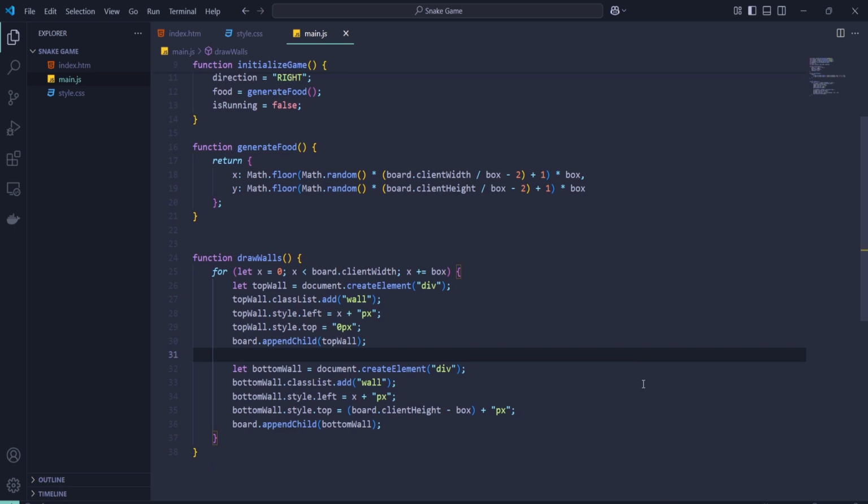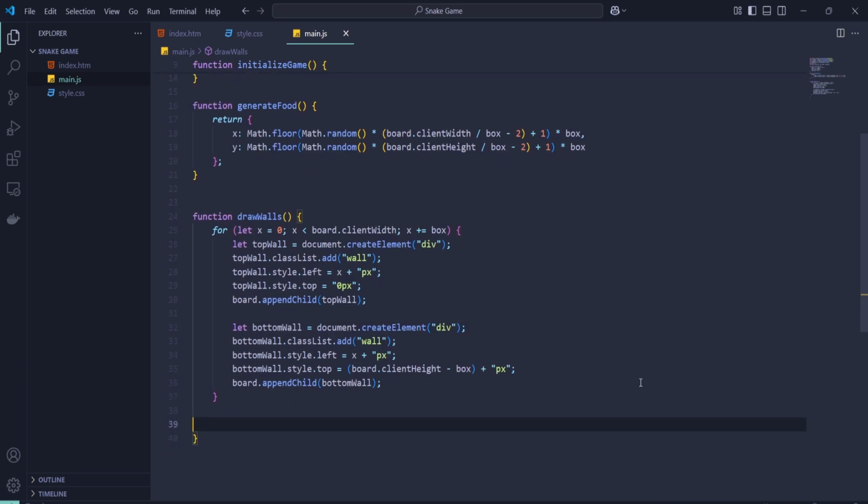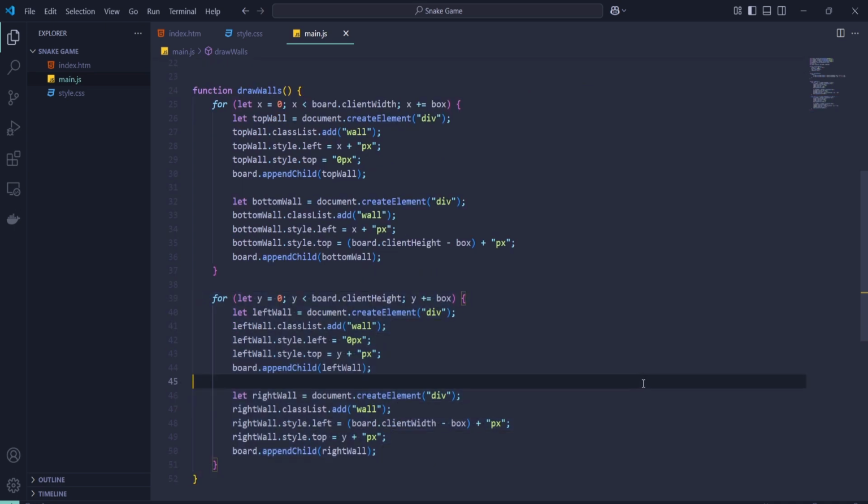Now we create the bottom wall as before, with a different height coordinate. Now we create the right and left walls as well.